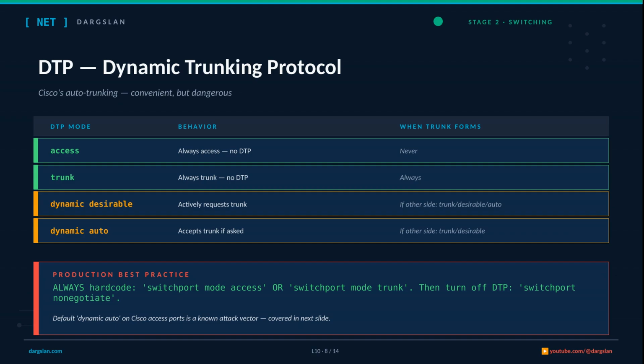There are 4 modes: hard-coded access, never trunks; hard-coded trunk, always trunks; and the two dynamic modes negotiate. Desirable actively asks, while auto just waits and accepts. The problem is that dynamic auto is the default on many Cisco ports, meaning any device that speaks DTP can talk a port into trunking.